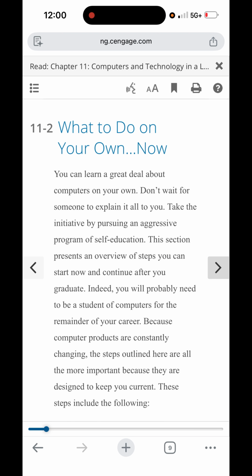11-2 What to do on your own. Now, you can learn a great deal about computers on your own. Don't wait for someone to explain it all to you. Take the initiative by pursuing an aggressive program of self-education. This section presents an overview of steps you can start now and continue after you graduate.